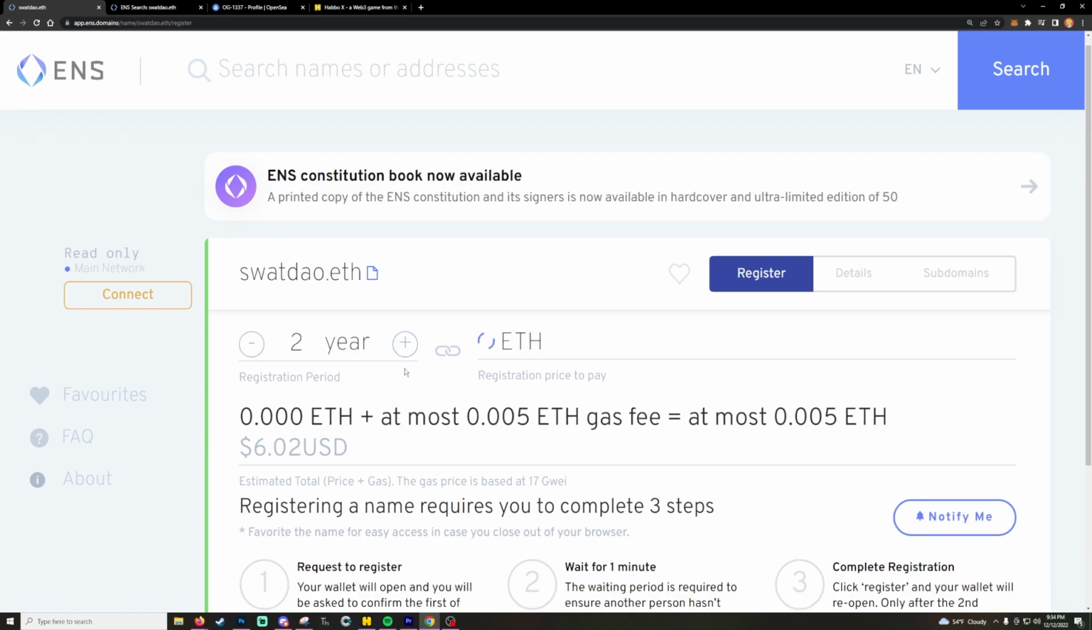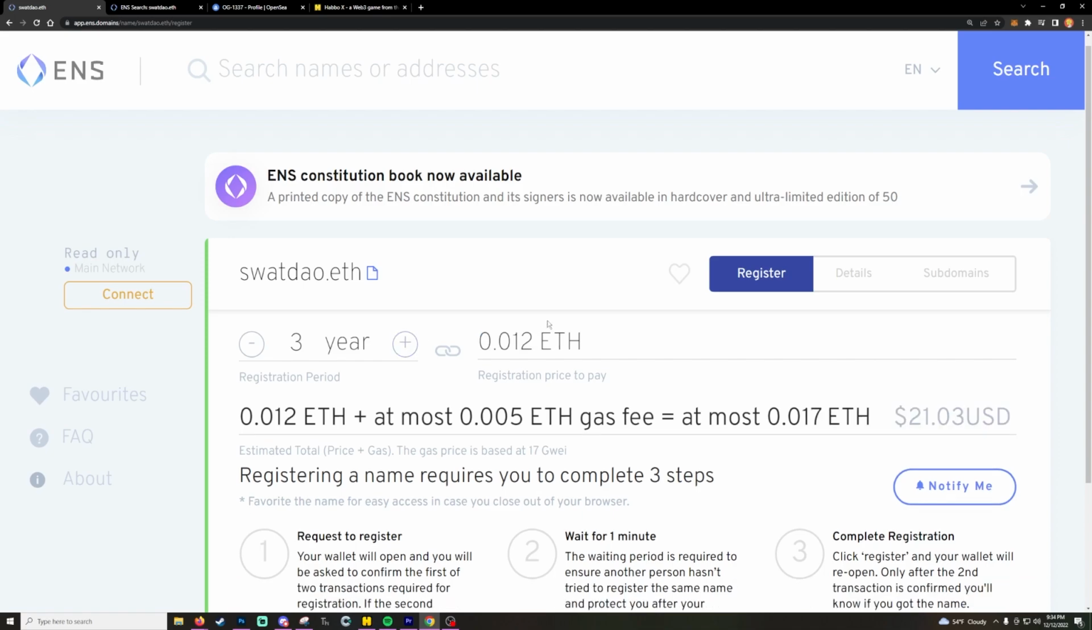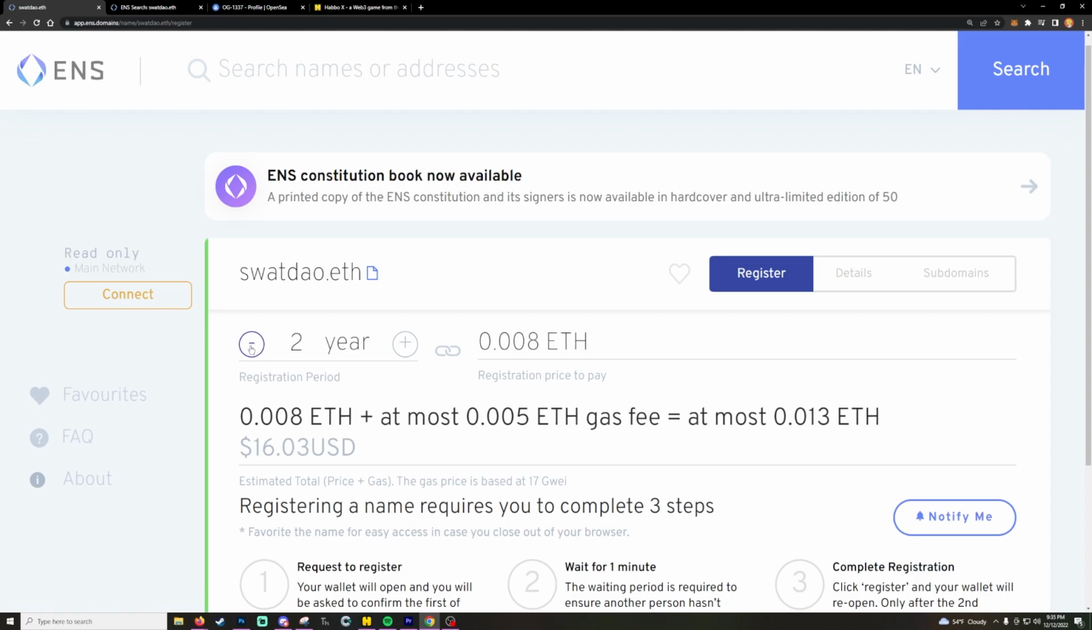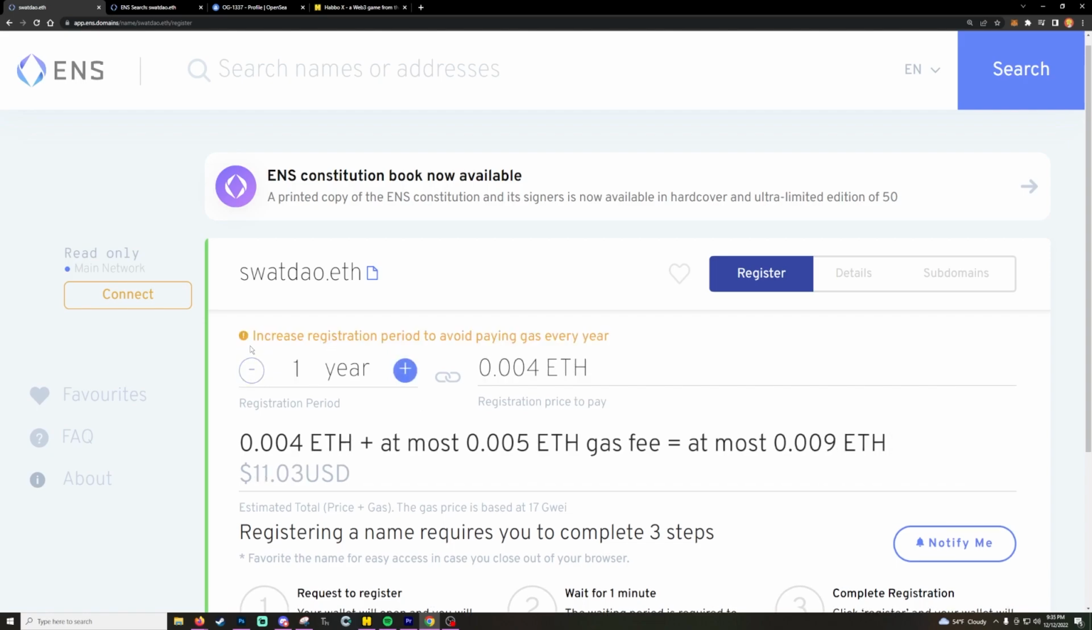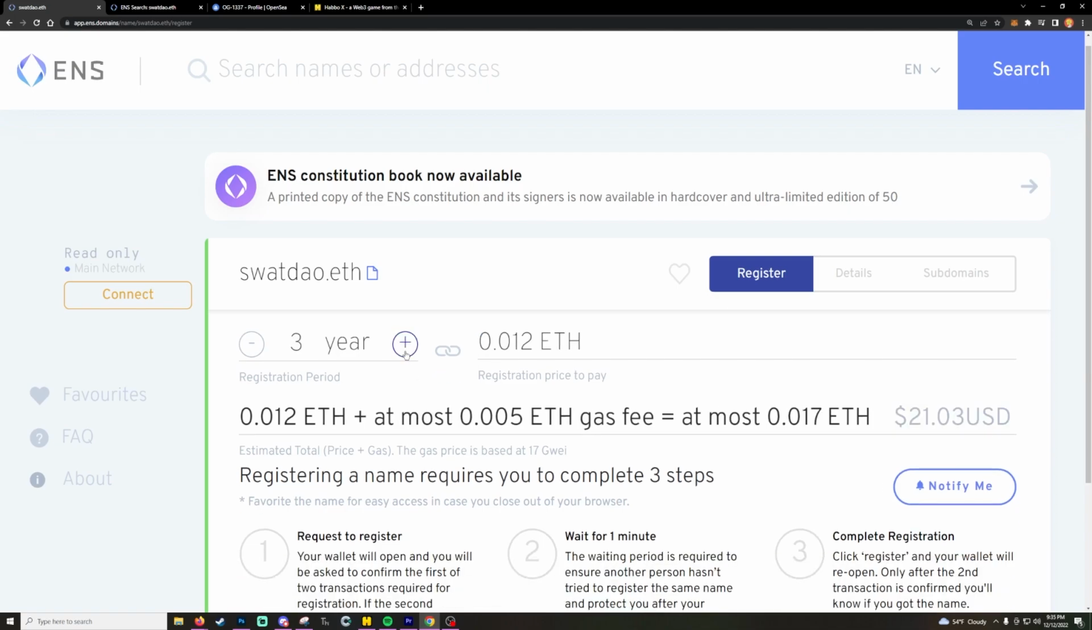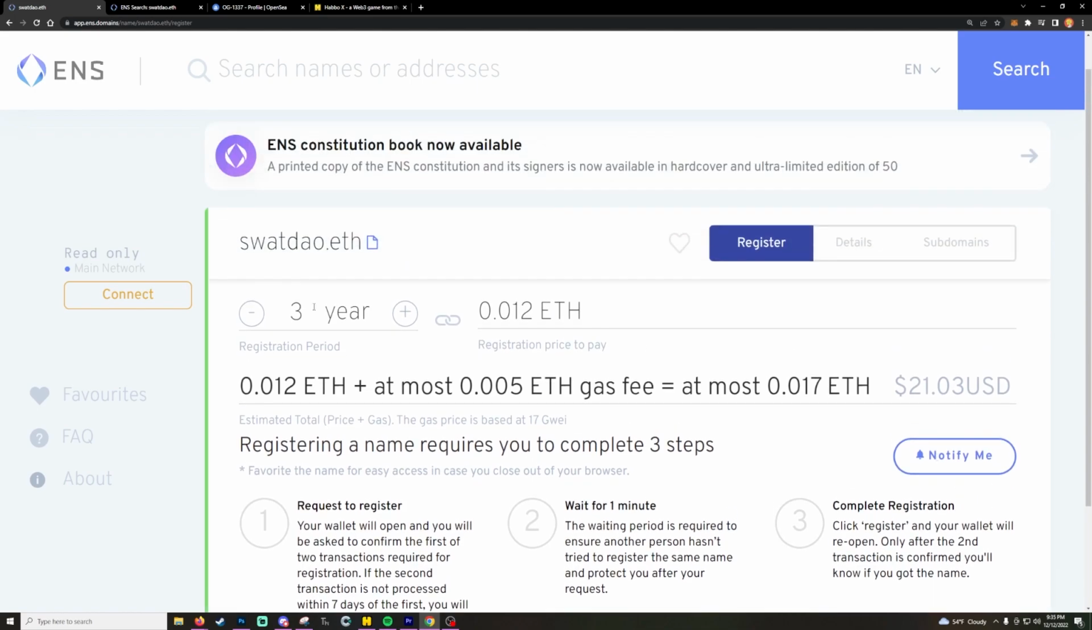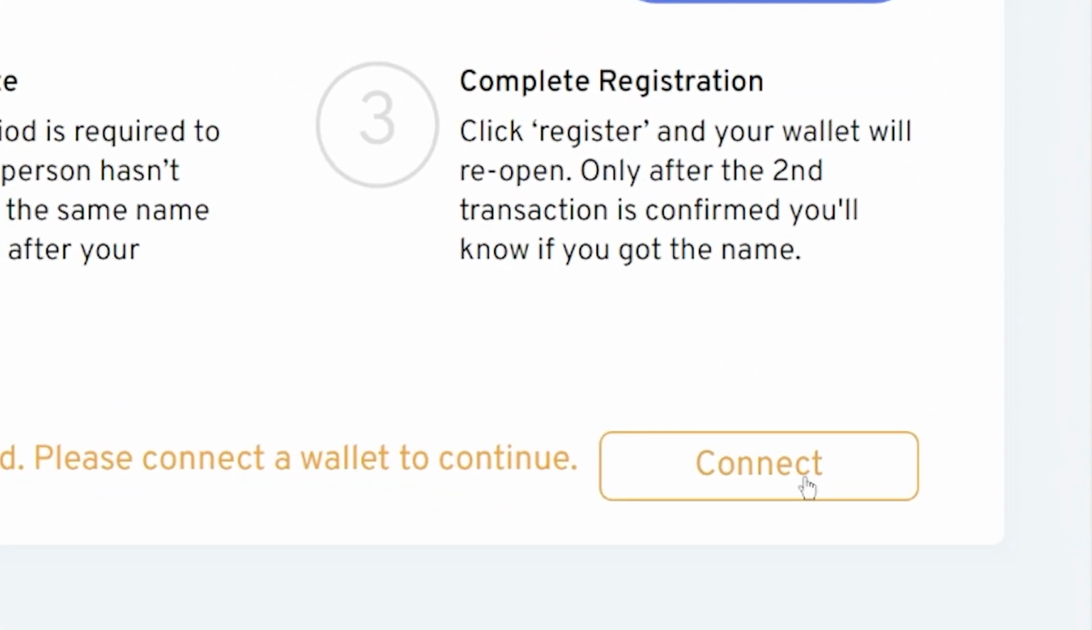With what I have in my wallet right now, I think I'm going to try to reserve this for 3 years. It tells you what that price is. As you can see, this is cheaper than reserving a general domain, especially if you get multiple years. I'm going to do 3 years, right? This is going to cost me 0.012, 20 USD, 21 USD and everything. So it calculates the gas for you as well.